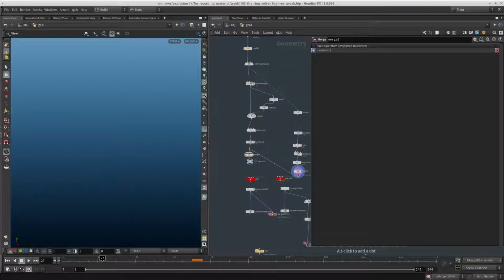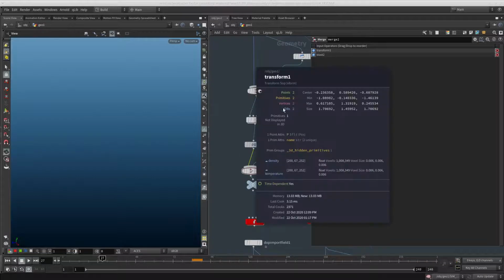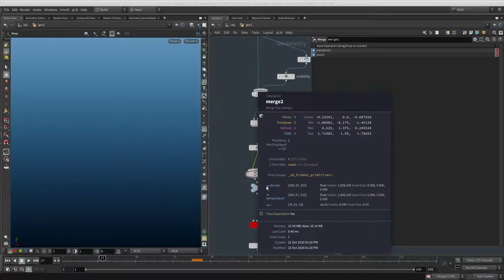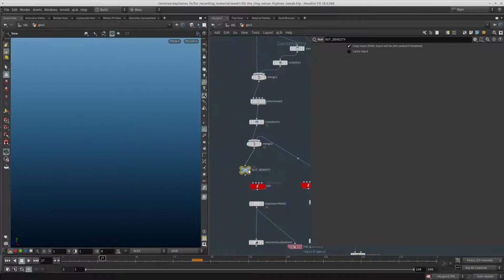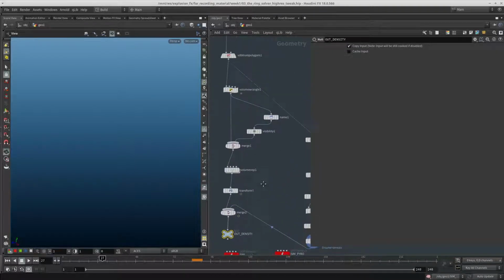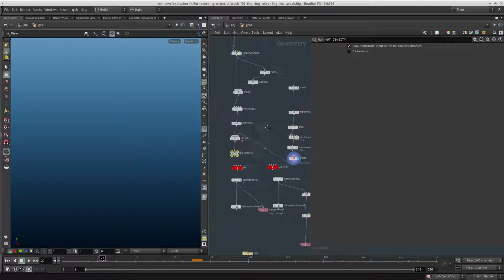And to keep everything consistent, these two volumes, we have to make sure that they are all VDBs. In some cases, if you use Houdini native volumes, you will have volumes and VDBs. It's better to make sure that everything is of the same format. So in this case, it is.